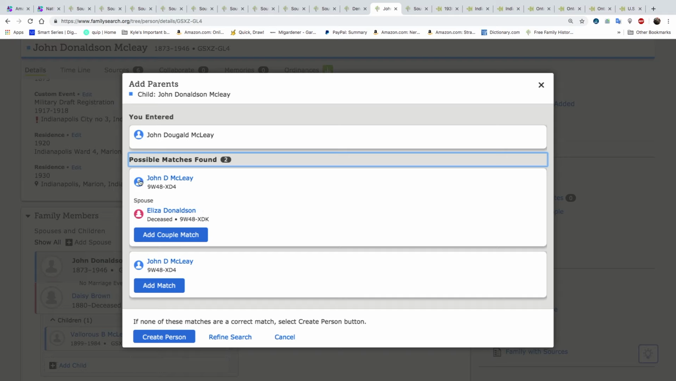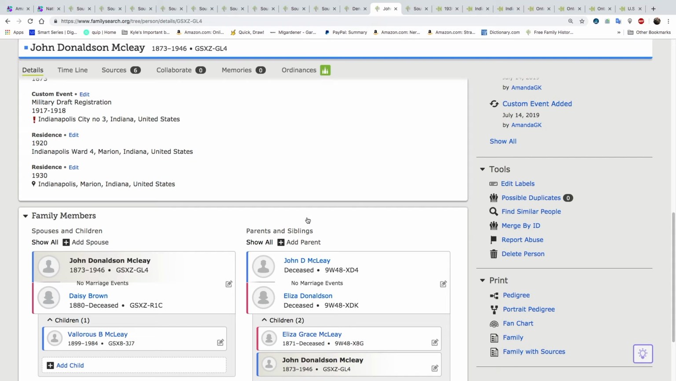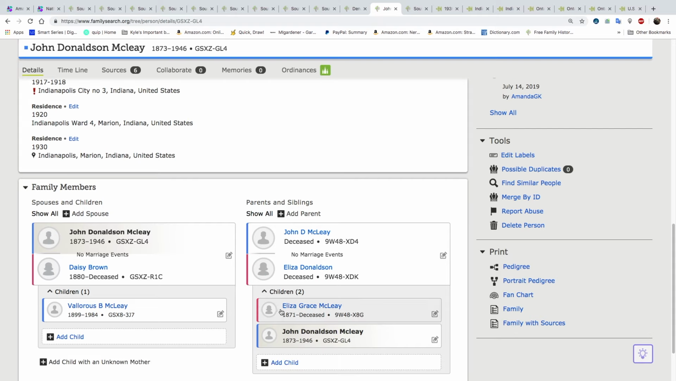Okay, here we go. See, they're already on the tree. I'm assuming that's them. I mean, you got lots of, like, how many John D. McClays are married to an Eliza Donaldson? Most likely it's them. And Eliza Grace.